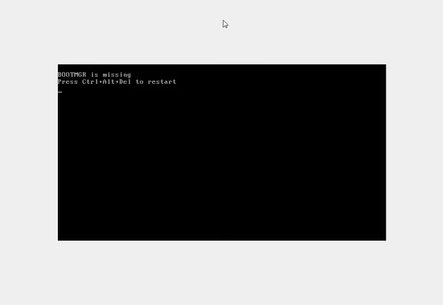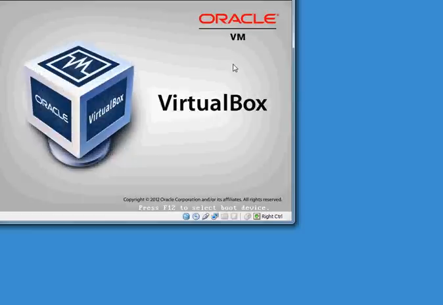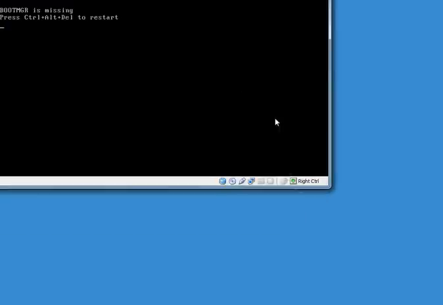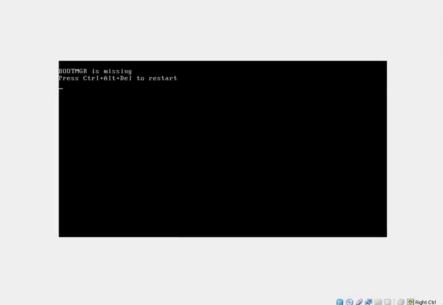When you're seeing this message on your screen, you would press Ctrl-Alt-Delete on your computer and that would reboot it. I'm going to reboot mine from up here as it's a virtual machine. That's rebooting. Okay, as you can see, that hasn't resolved the issue. The BOOTMGR error message has come back, so something's definitely wrong with the file. Either it's missing, it's corrupted, or something else is going on.